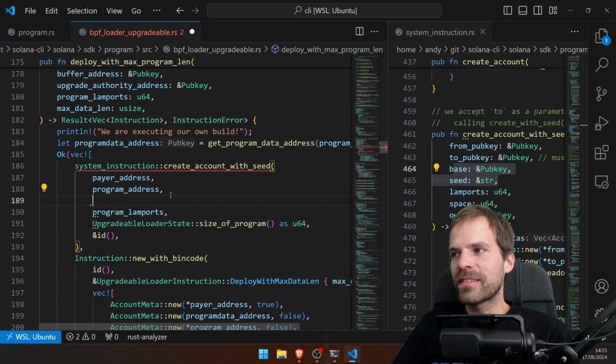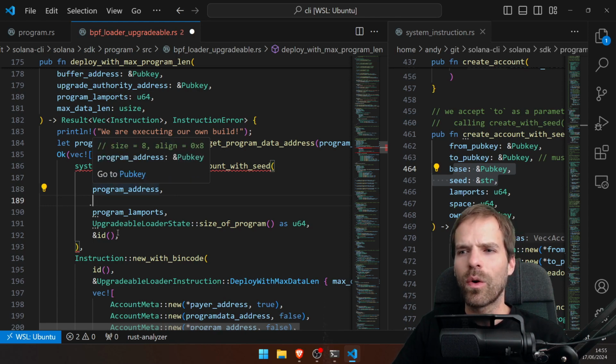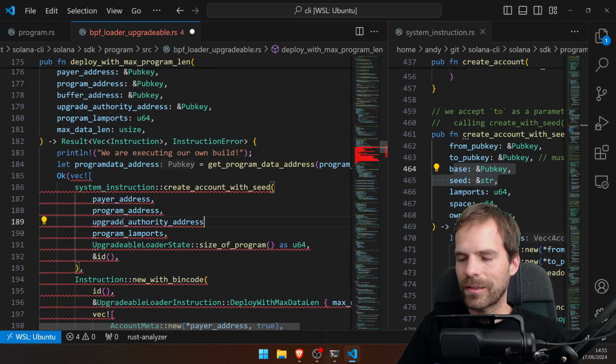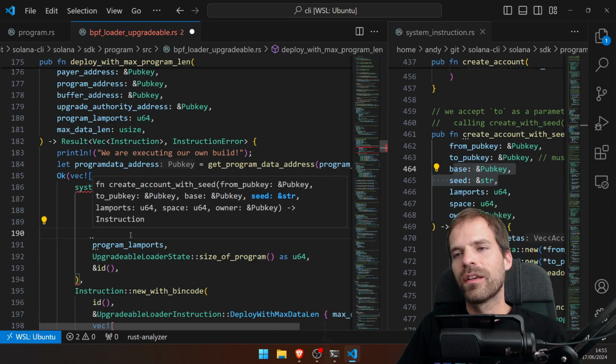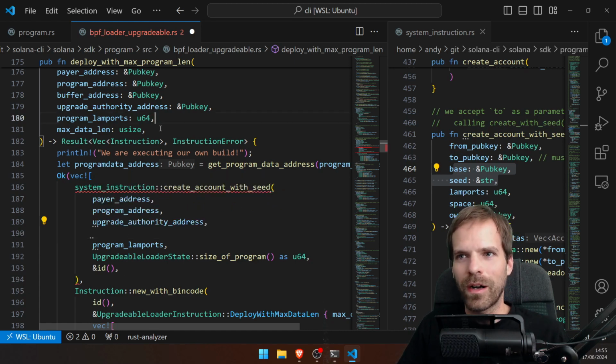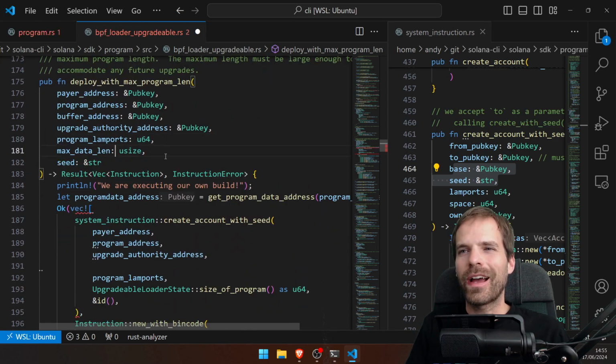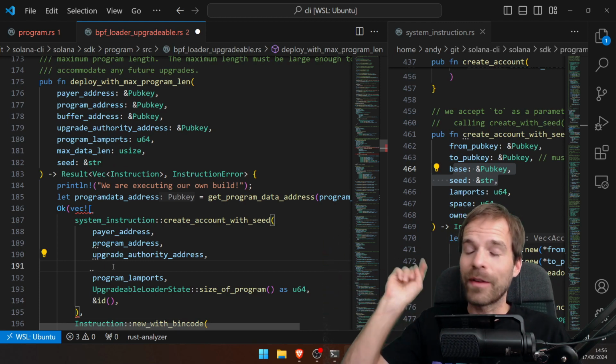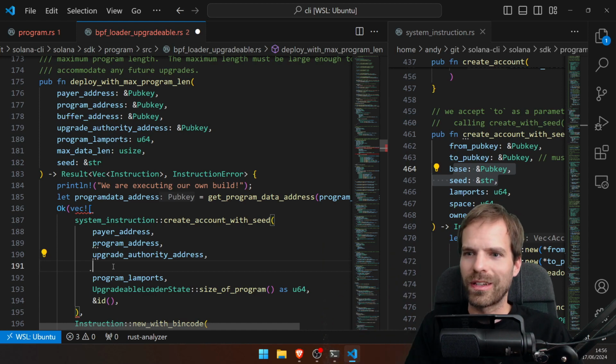And the base, I'm gonna make it simple for myself. I'm also gonna take the payer, or actually the authority better, the upgrade authority as the base. And the seed, well, I could parse that in somehow with just a string. I can now, with this CLI, only deploy programs with the createAccountWithSeed. That's fine. Again, I'm not saying I'm gonna create a nice CLI that can be productively used. I would just say I'm gonna use this once for this one particular use case.